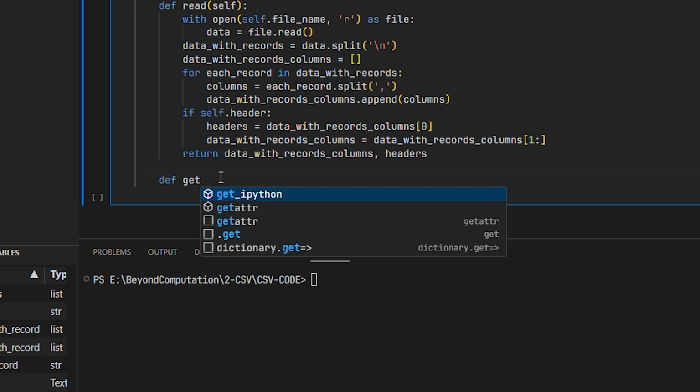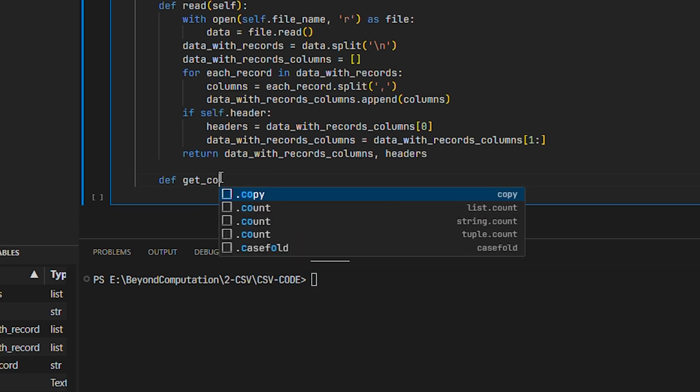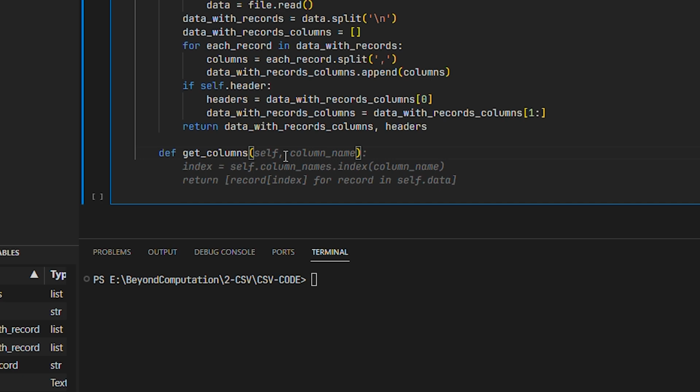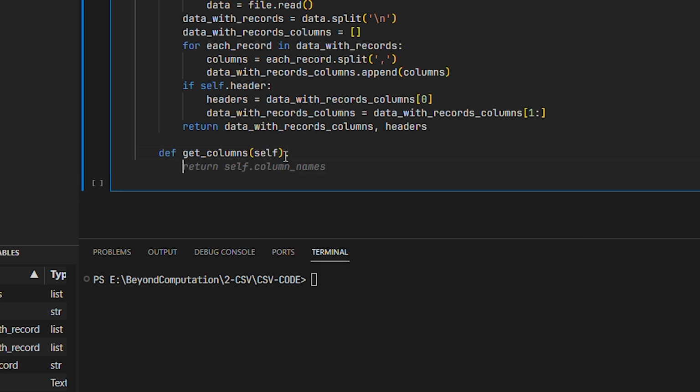Next we'll write a function to get the column names. So we have already got that from the read function, we just need to return it. So let's write get column names. Return self.column names. So let's try it once.